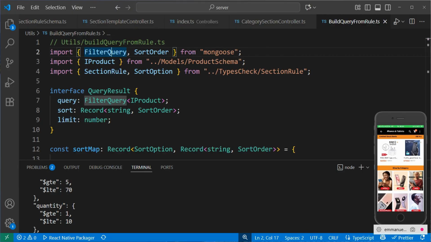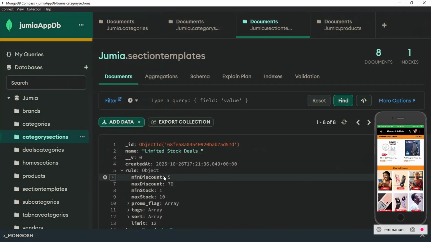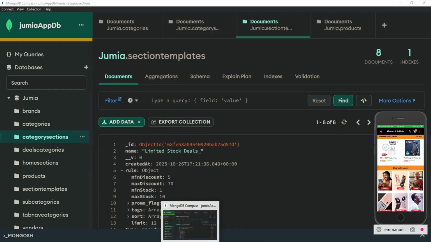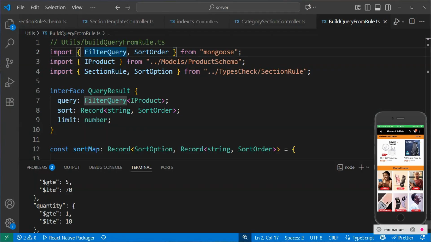And then let's see, we have maximum. So it's limited deals. Limited deals is majorly talking about products which are almost out of stock. Maybe those products have been selling fast, and they are almost sold out. So that's the limited stock. The max stock is 10, so that will be LTE 10. If you come here, that's why we have less than or equal to 10. Now you can see the logic makes sense.